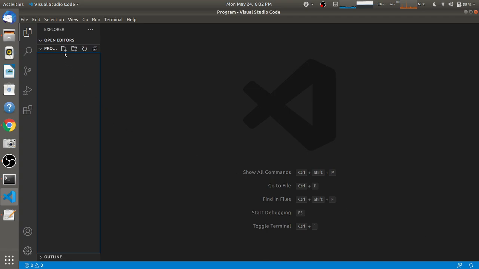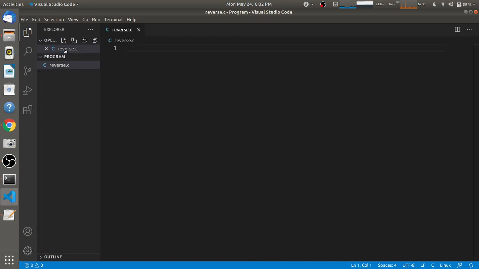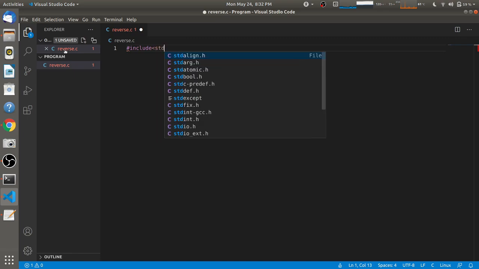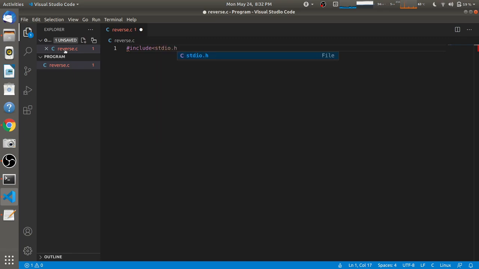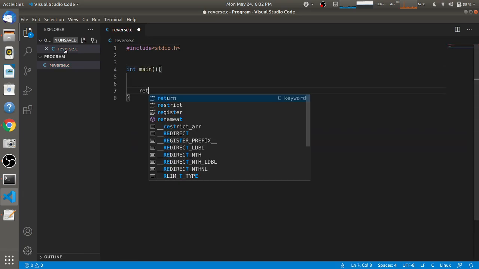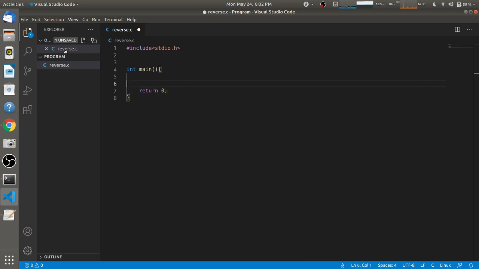function. So firstly I'll create a file and I'll name it as reverse.c, and then I'll include a standard input output function, that is the header file for standard input output, and our main function returning 0 at the end, and I'll define an array of size 10 and I'll give values to the array from 1 to 10. So this is our array.